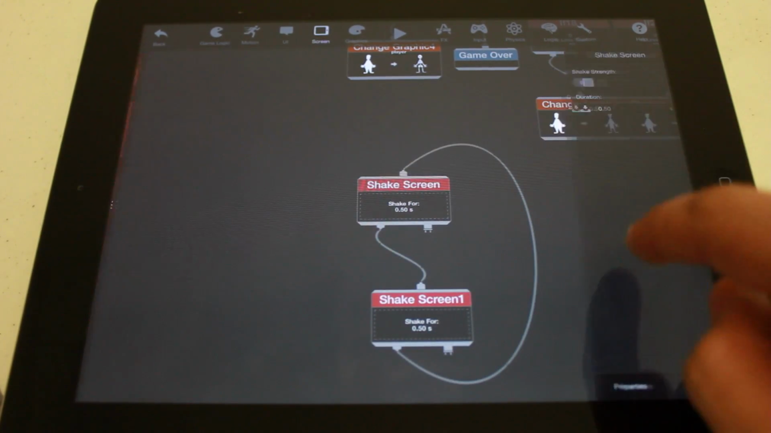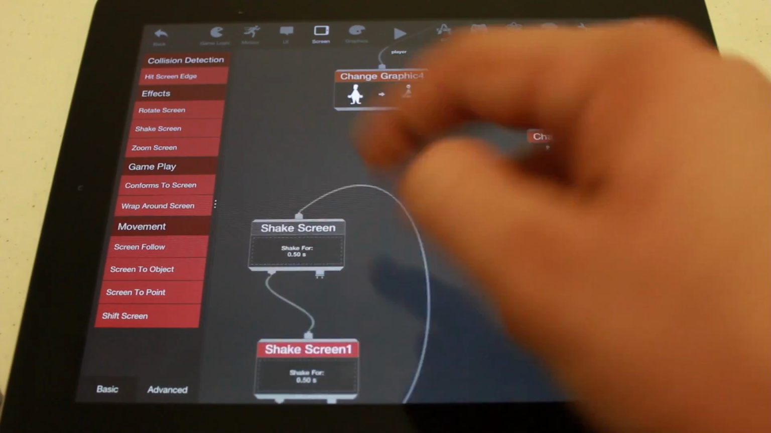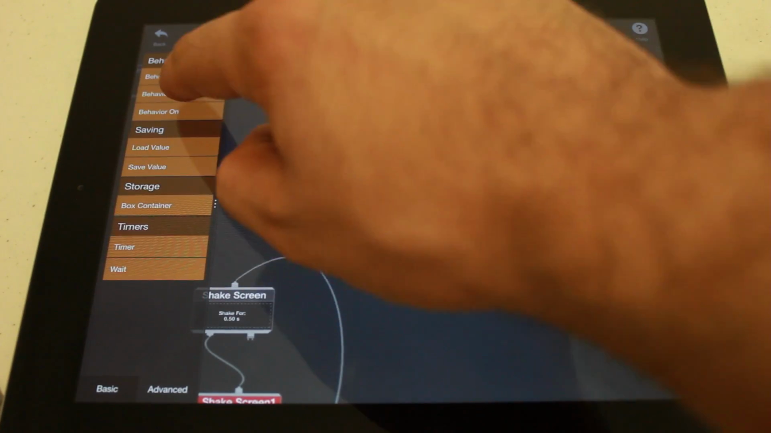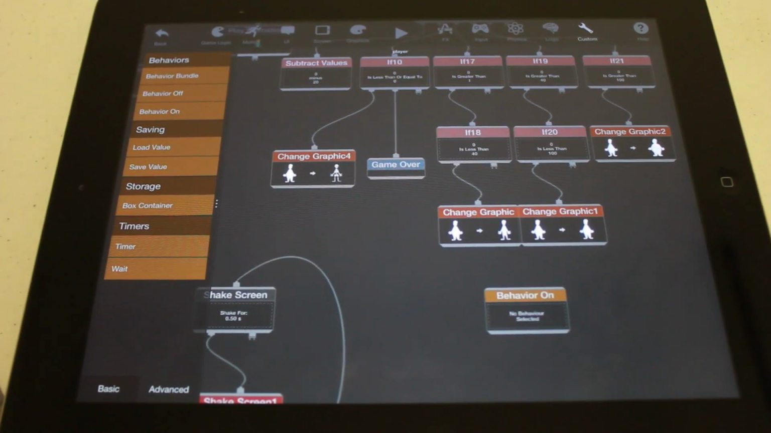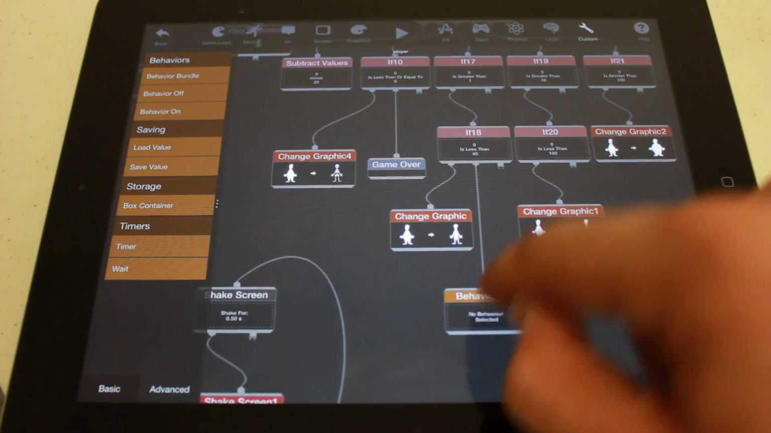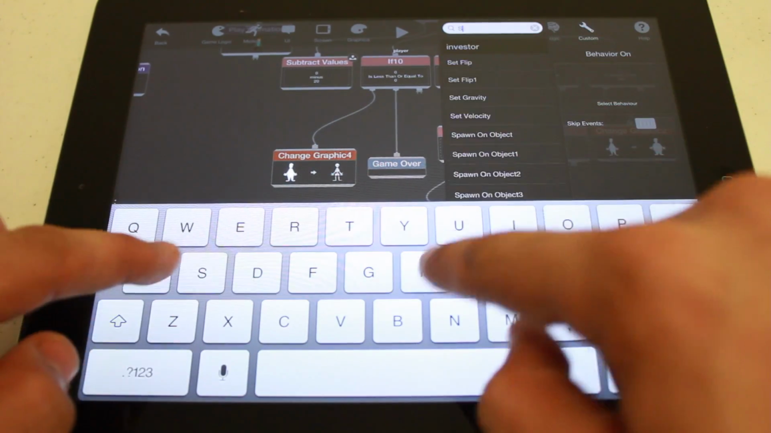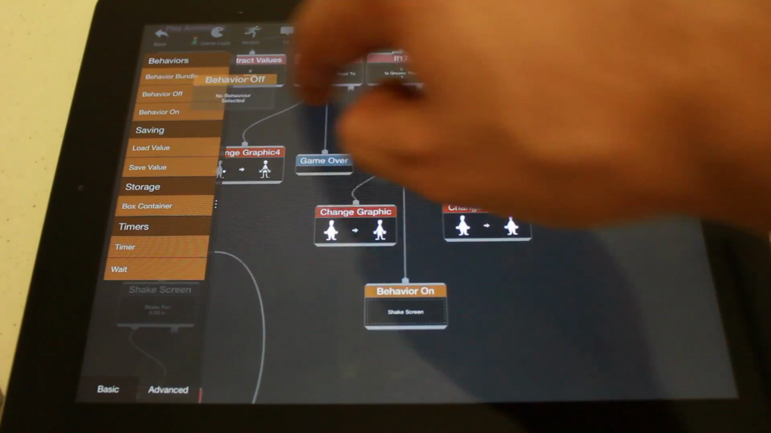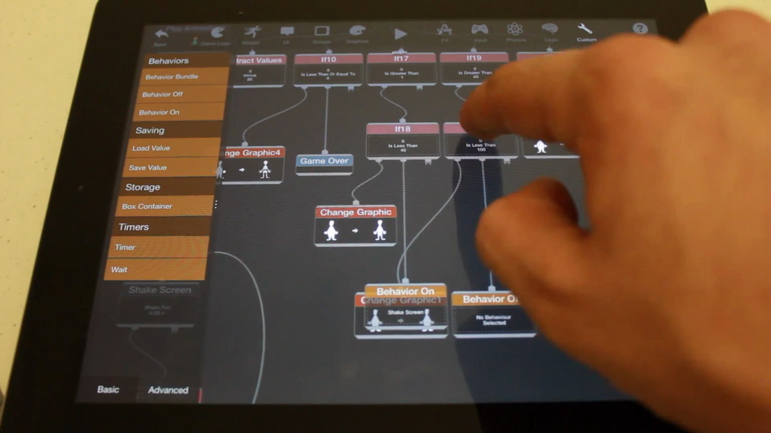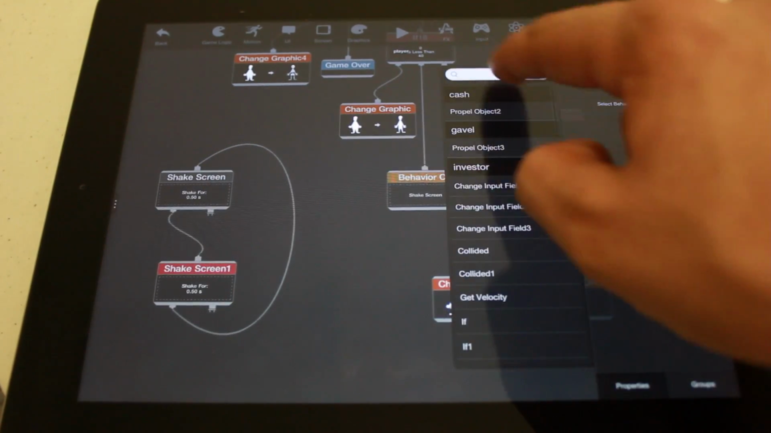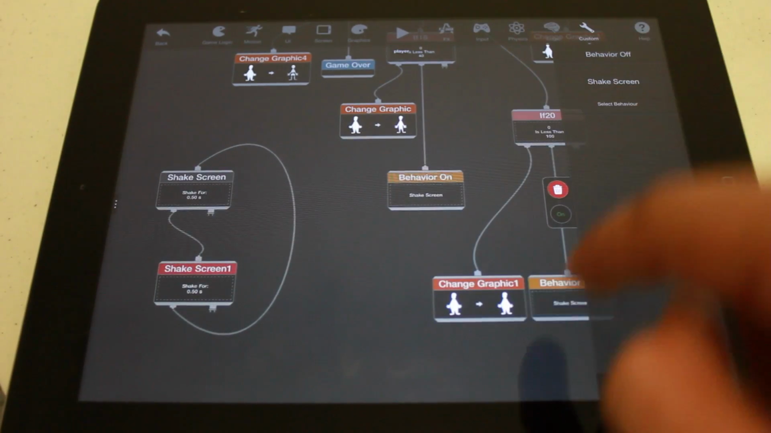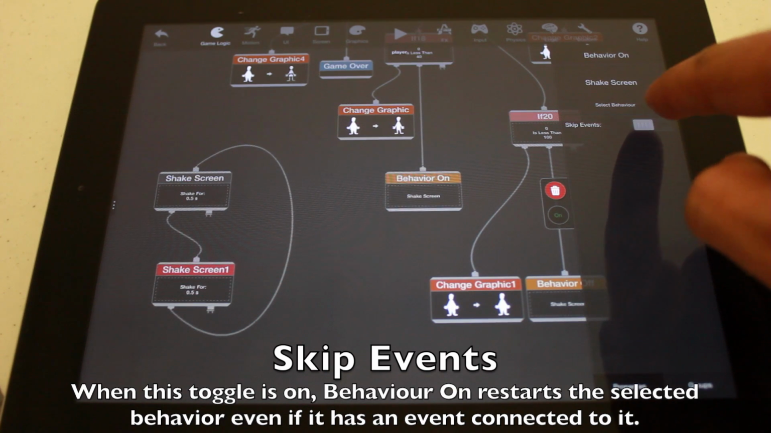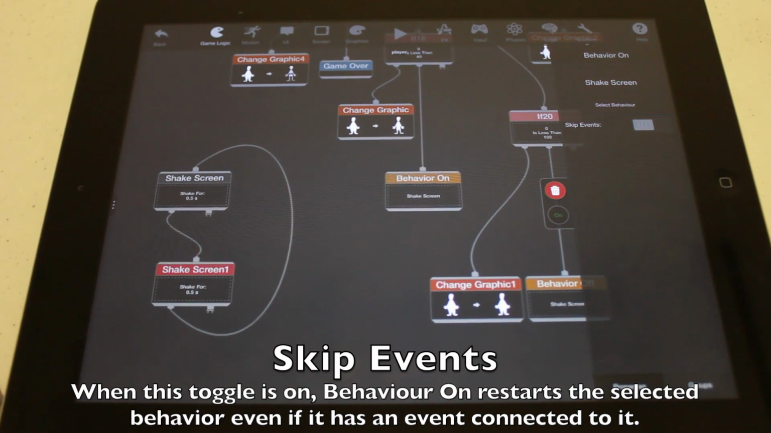We will turn the first shake off by default. To turn it on, we will use the behavior on behavior from the custom category and select the shake screen behavior. We want the screen to stop shaking when the player's health gets larger than 40, so we can use the behavior off behavior and select the shake screen behavior. We also need to turn the skip events toggle on behavior on so that the shake screen behavior gets restarted properly.